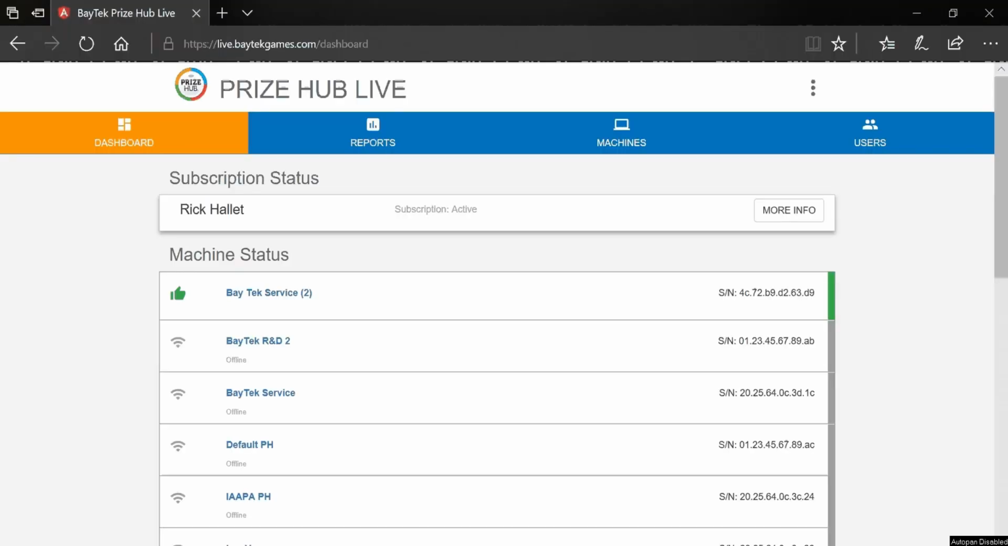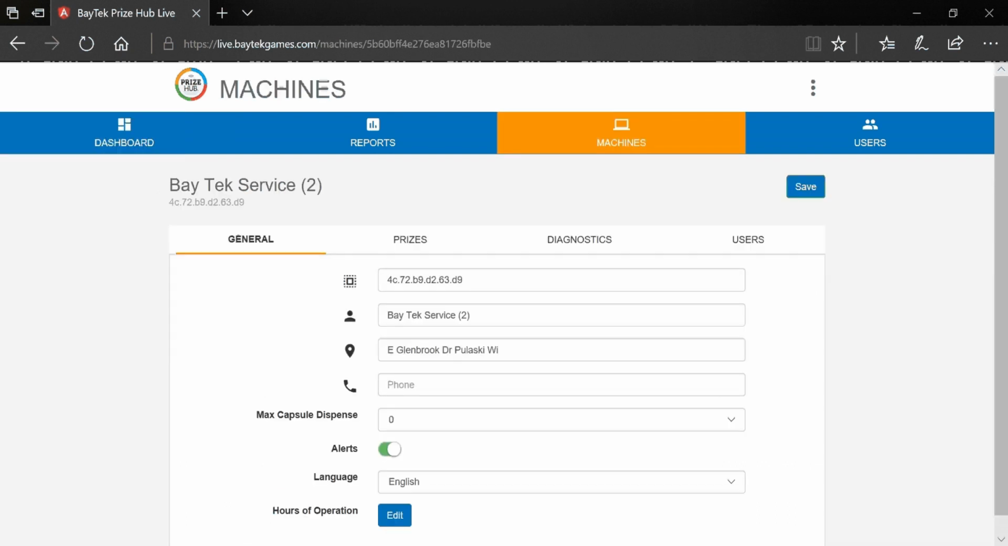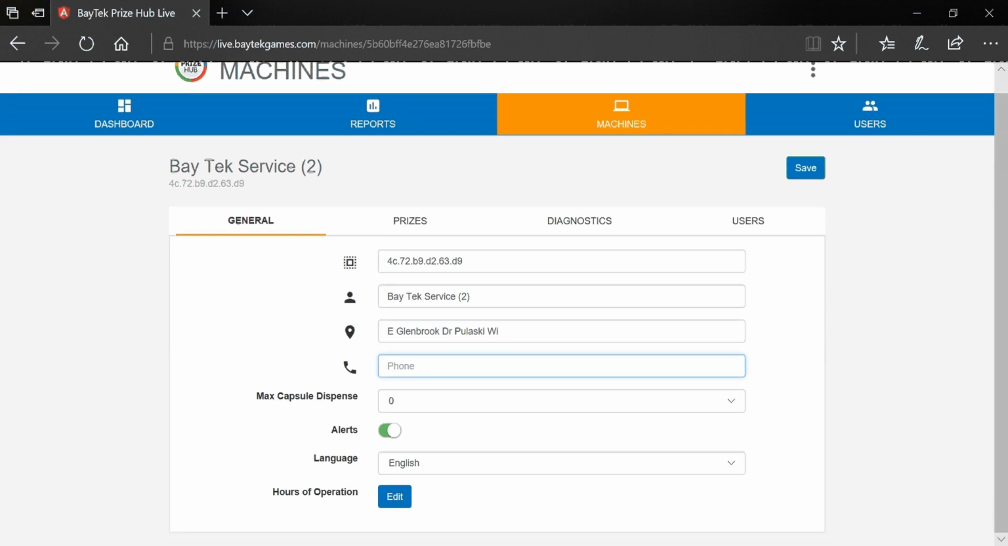Now we will cover the machine tab. From my dashboard status page, I can click on the name of the machine that I want to learn more details about. I can see the MAC address, the human-friendly name that we've associated with that MAC address, so basically the ID, the address for the location of the device. I can input a phone number for a contact at the location, and I can enable and disable the alerts for that particular machine.